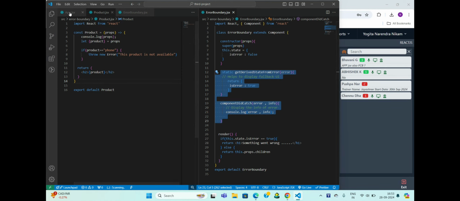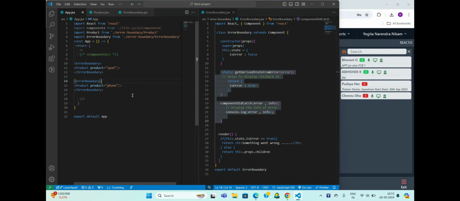Yes, app.jsx is also a functional based component. See, how do we make app.jsx? It's an arrow function, right? You are making an arrow function, you are giving a return statement, you are exporting it. So this is also a functional based component.